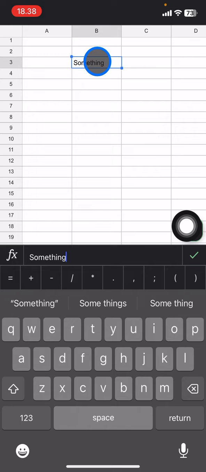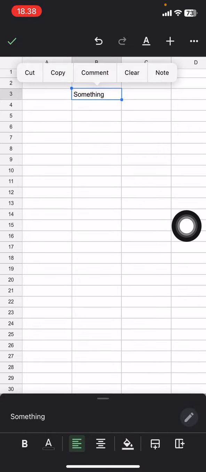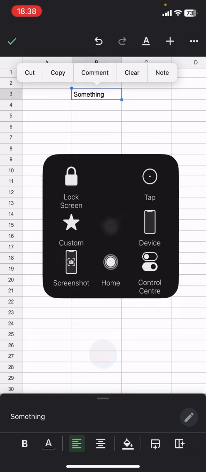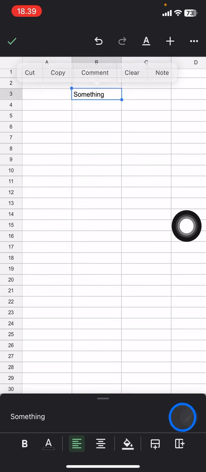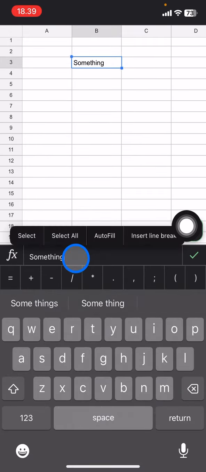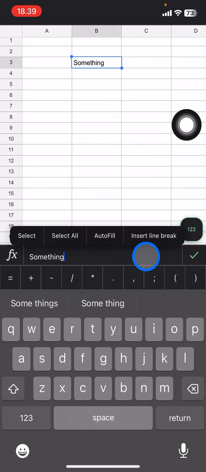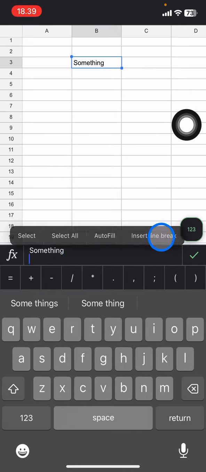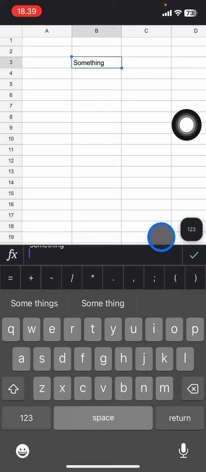Make sure that your device is an iPhone, because it only works for iPhone. Tap into the text here. Click edit, tap the cursor, and that will give you this option, which is insert line break. So you just need to tap on it and you will get a new line in the same cell.